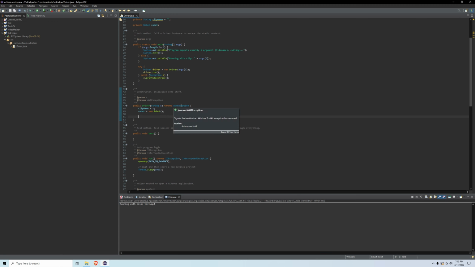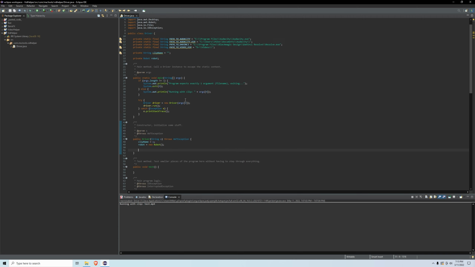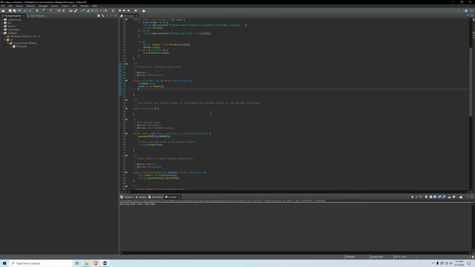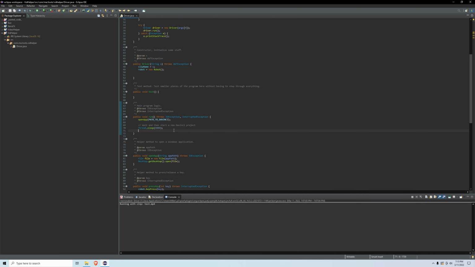Alright, we have so very much to do. And it's already been 25 minutes. That's okay. Let's go back up. So the first thing we want to do is wait and then start a new project. So we are going to press KeyEvent.VK_ENTER, and these are just the key codes that correspond to each key that the robot is going to press.